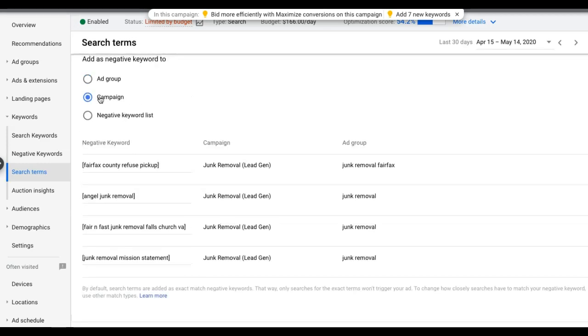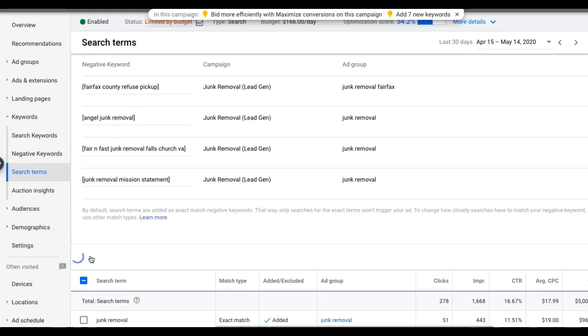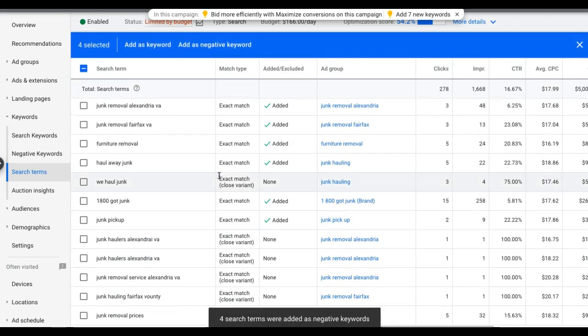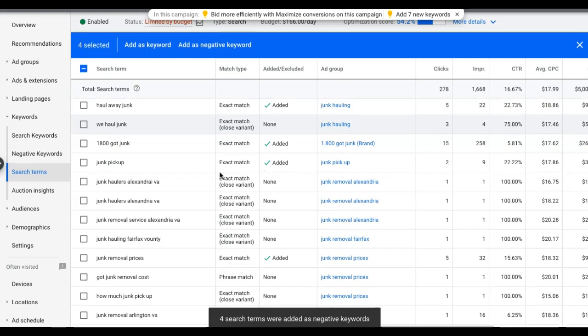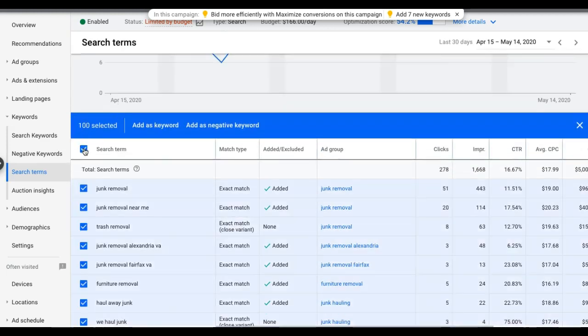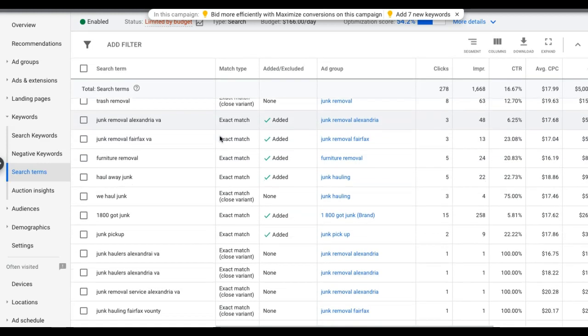So we come up here, we choose campaign. It automatically adds an exact match because we don't want Google to show us for those keywords again. Hit save, and that's it. You just added negative keywords to your account based on data from the search term report. Now let's say we want to find gold keywords and add them to our campaign, keywords that are converting that we weren't previously bidding on.